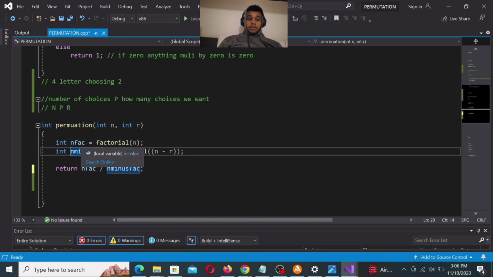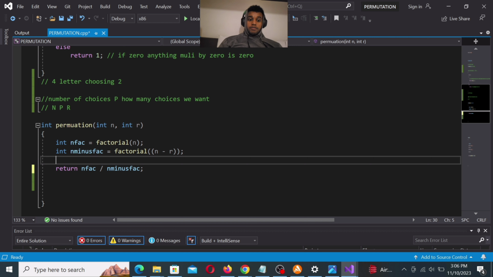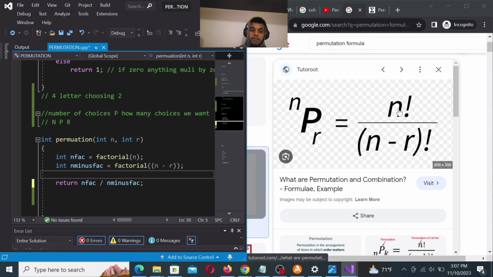N factorial. So n factorial is the factorial of n, so we just call our helper function factorial of n. And n minus r factorial: we put n minus r, so the function first calculates n minus r. Let's say for example 3 minus 2, which is 1, so it takes the factorial of 1, which is 1. So how we do it is n factorial over n minus r factorial.